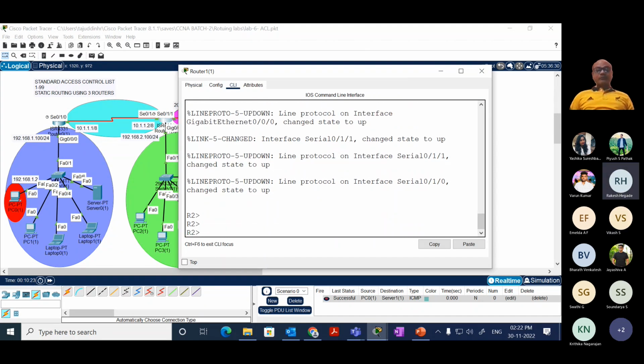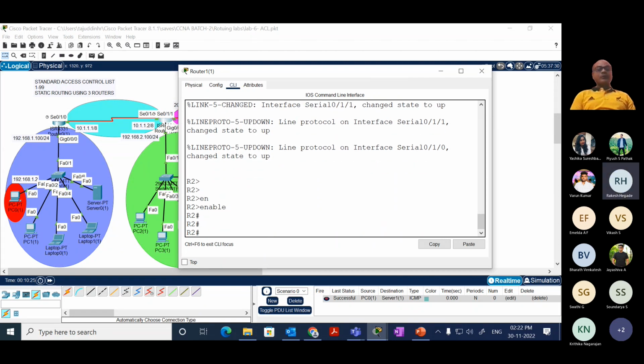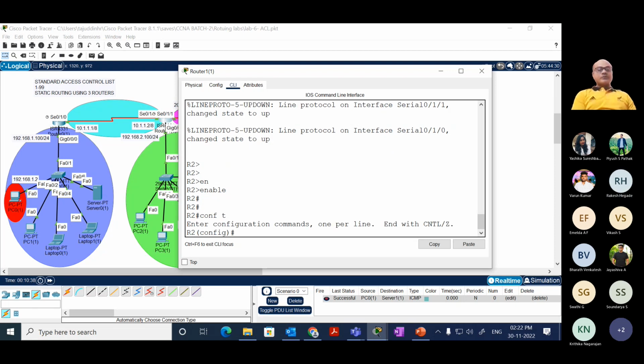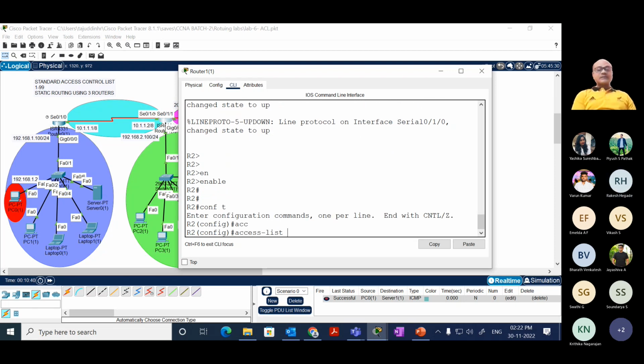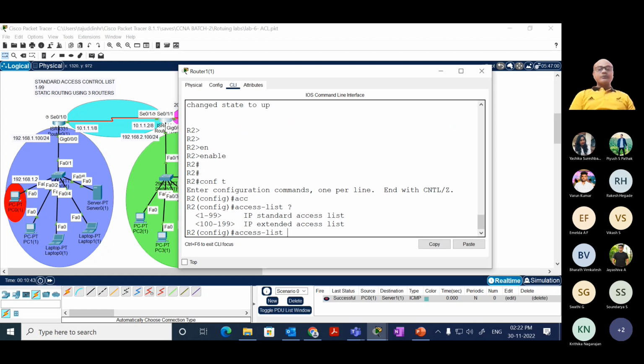Don't get confused, guys. This is very important, what I told you. If you configure the ACL on the wrong router, the entire network is going to be blocked. So let's configure this, guys. Go to global configuration mode, access-list. What number should we give? You can see if you give the question mark, it shows 1 to 99. So let's give 10, or any value within 99.